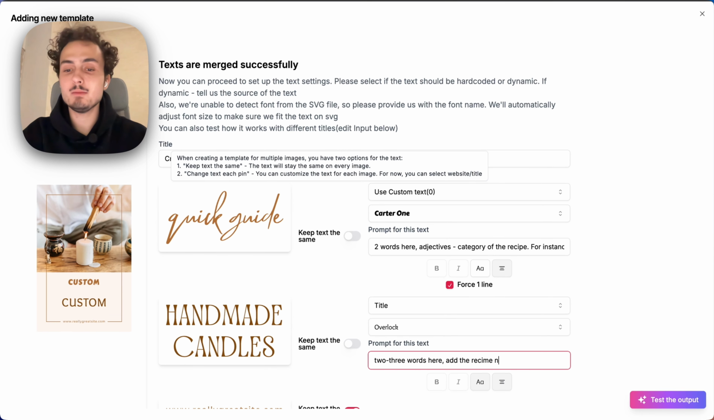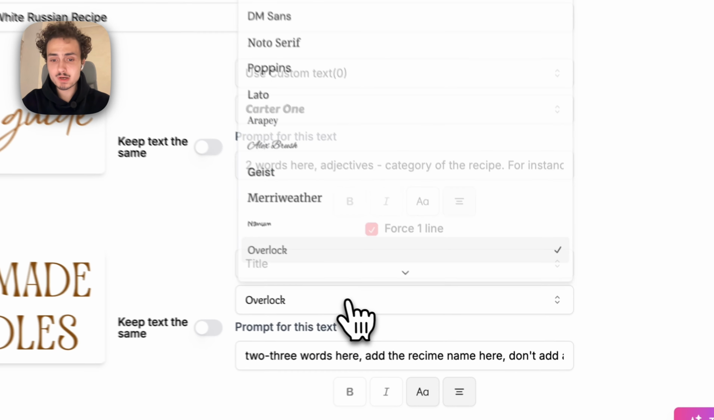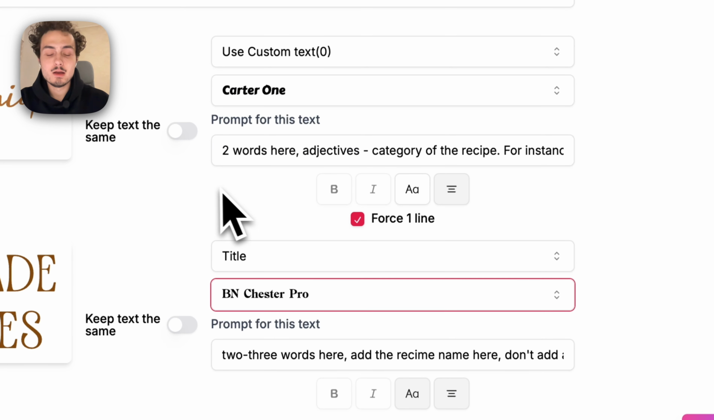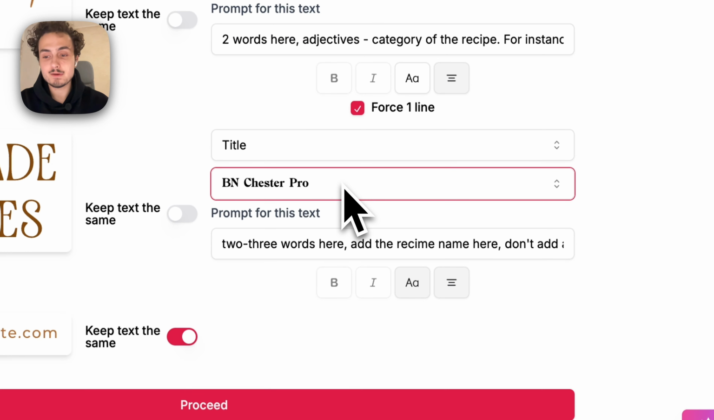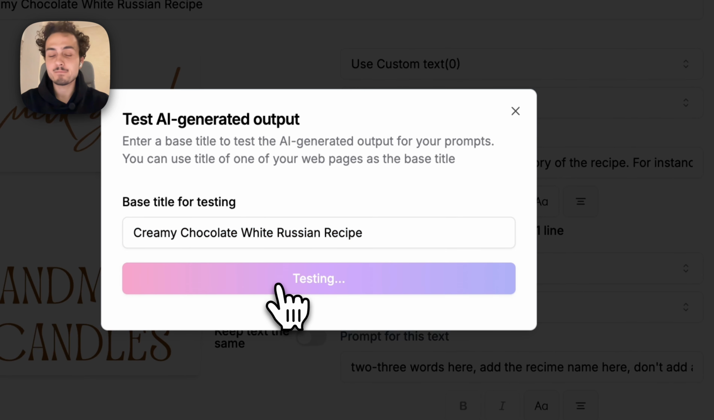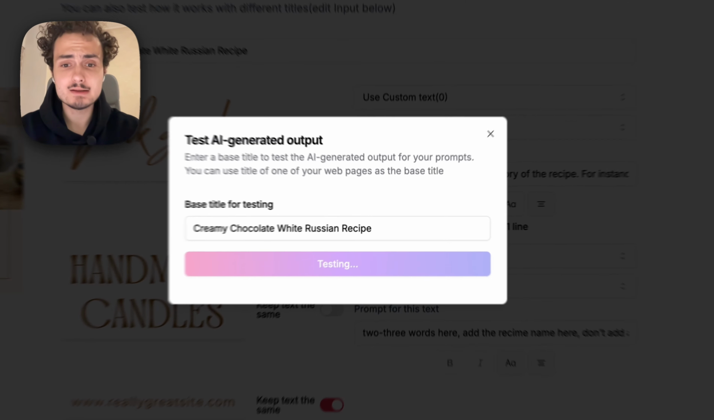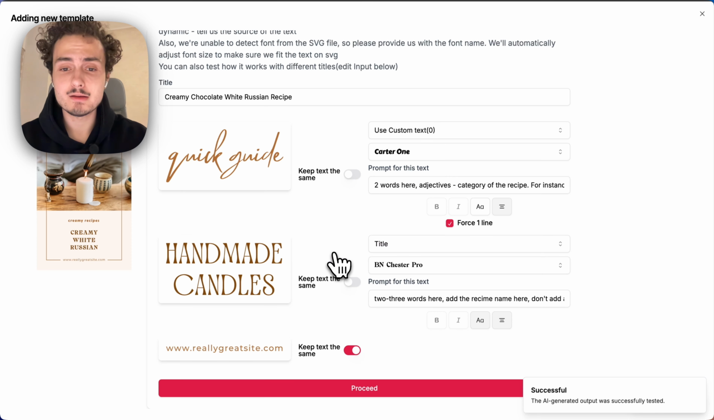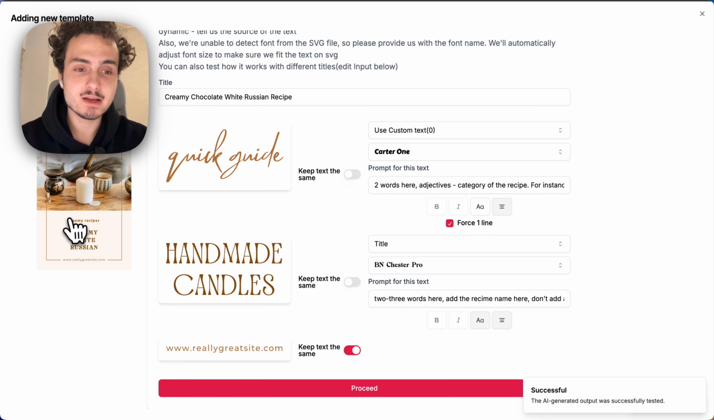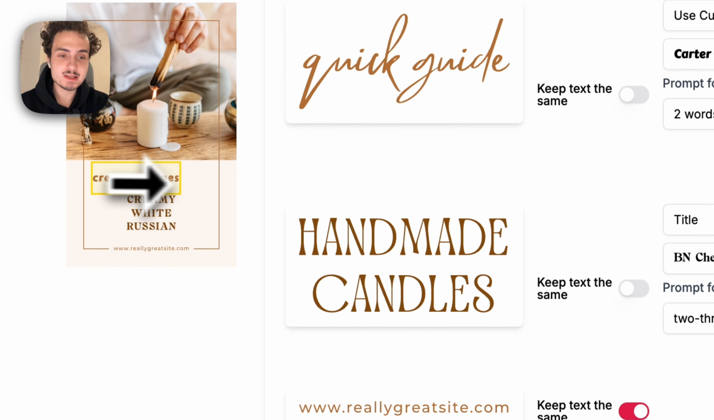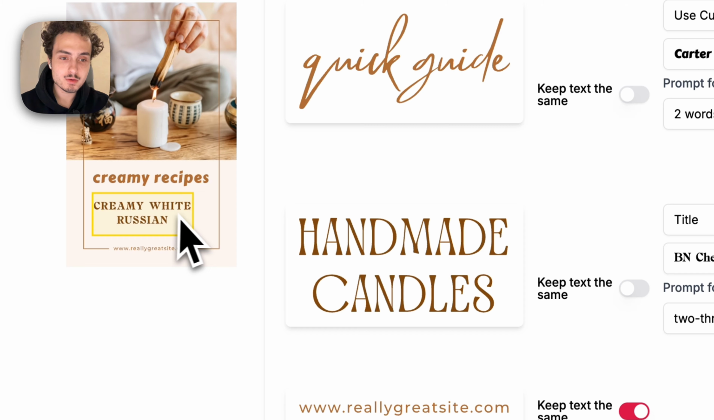Add the recipe name here. Don't add any extra adjectives. It works. We choose the font we like. Something like this works good for us. Once again, we can test the output against the title we had. Testing, and you can see that it goes like creamy recipes, creamy white Russian. Once again, we can make it a bit bigger.